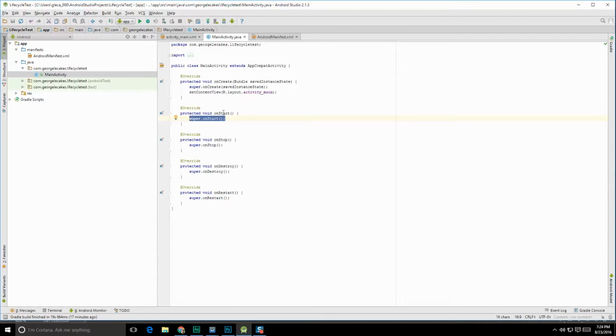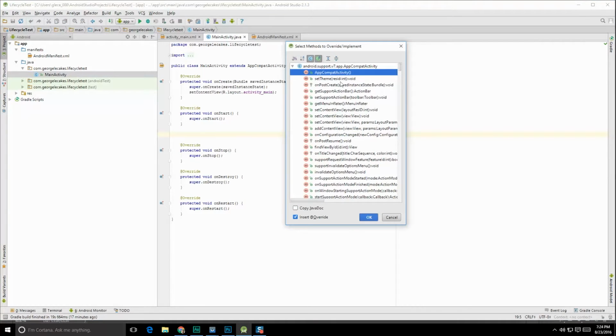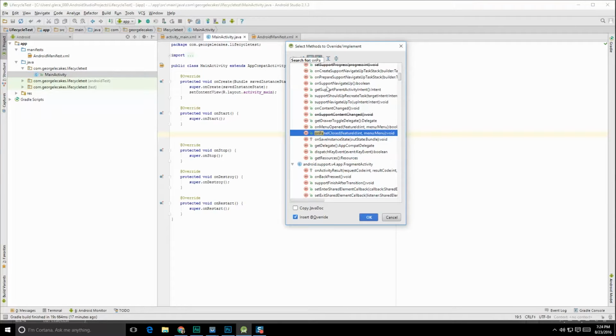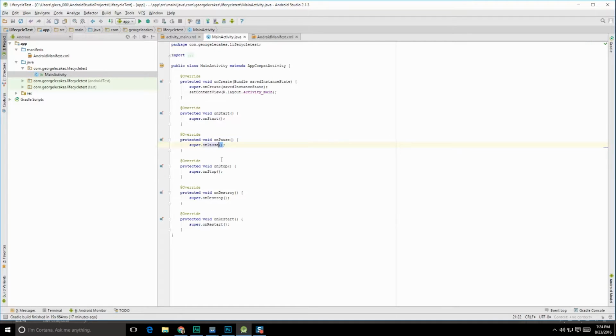Now it looks like I missed one. I missed pause. So let's go find that one. Right click, generate, override, and let's just start typing onPause. There we are, onPause. Okay. And it filled it in for us. So much easier to use the generate and not have to type that all out.